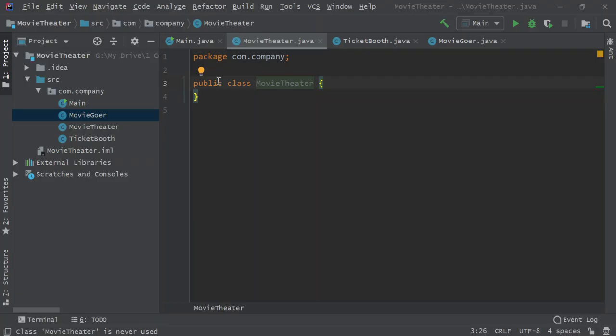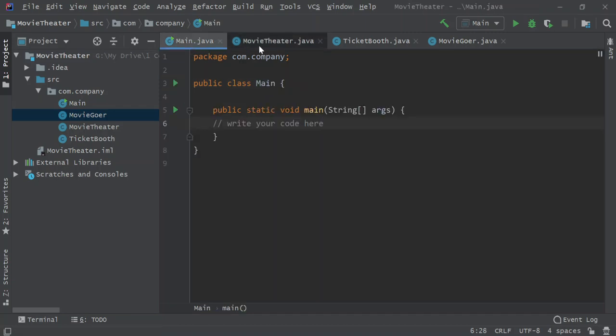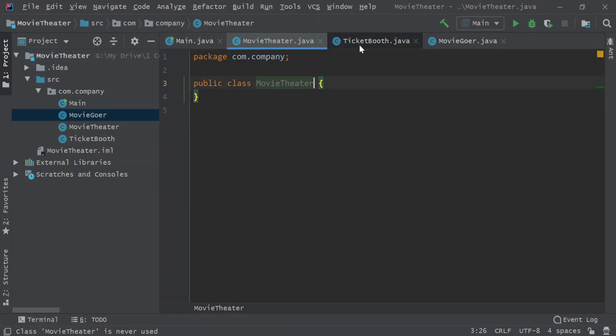Okay, so I've got a blank project open, and inside that blank project, we have the main class, the movie theater class, the ticket booth class, and the moviegoer class. Under the movie theater class, we wanted to have a private variable. So instead of saying public, we're going to say private.